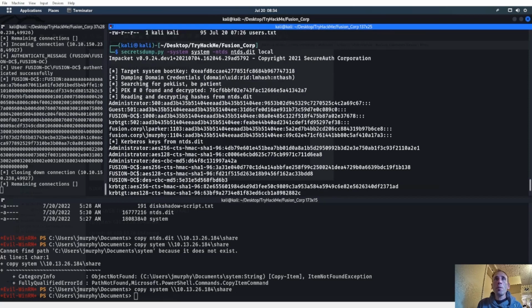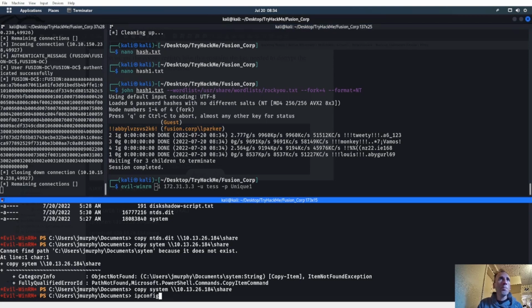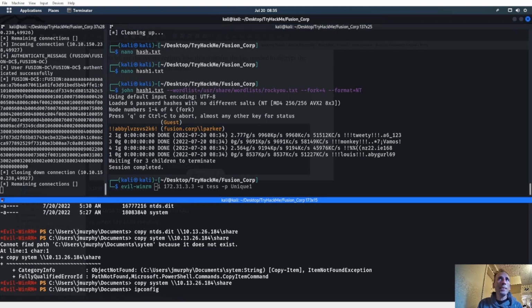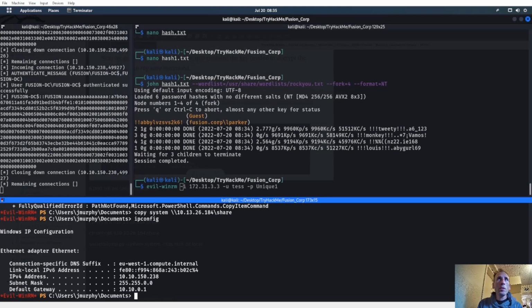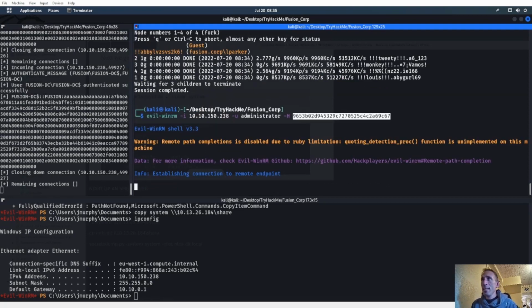We can also just grab, remember the hash goes LM first. So this is the LM, and this is the NT, which is what's being used nowadays. So we can copy that and do an evil-winrm. Let's look at the IP address again. Don't know if it came across up here. It did, 10.10.150.238. Is that what that says? Yep. So we can do -i 10.10.150.238, -u is going to be administrator, capital -H because we're using a hash now, and we're just going to throw just the NT hash at it.